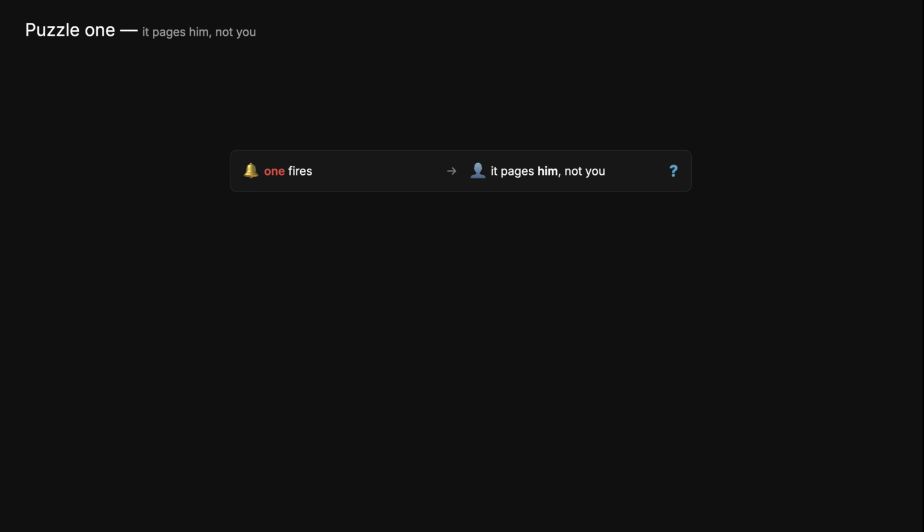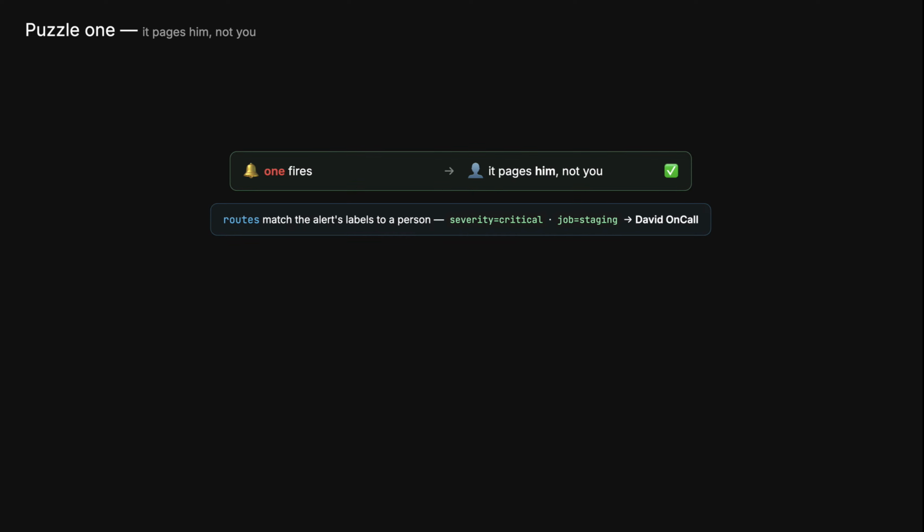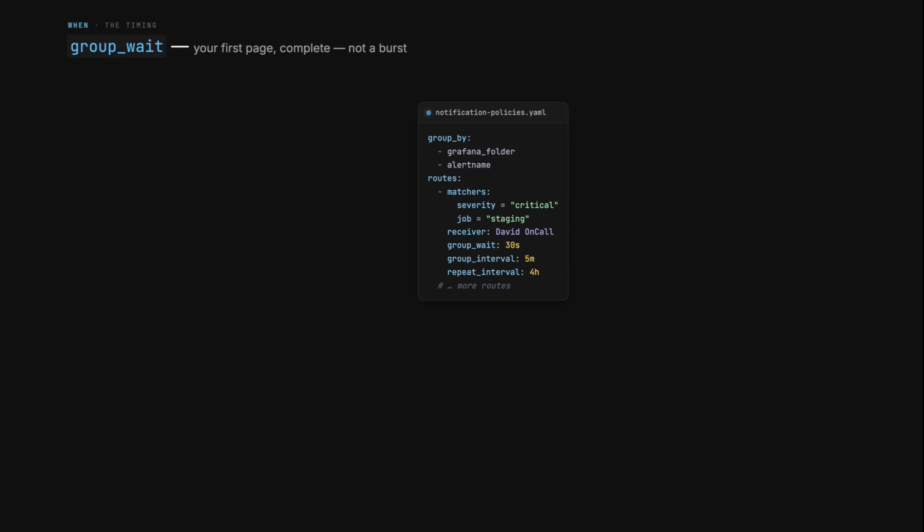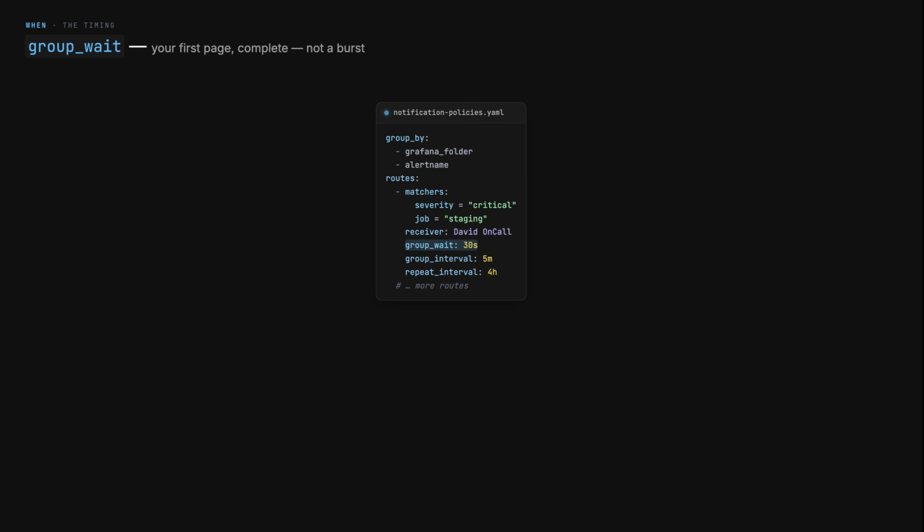Before we move on, look back at the first puzzle. One alert fires, and it pages him, not you. You just watched the answer. Routes match the alert's labels to a person. This alert said critical on staging. That is David's route, so David got the page. Past routes and group by, we arrive at the first of the 3 timing controls, group wait.